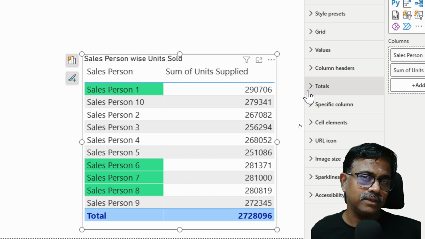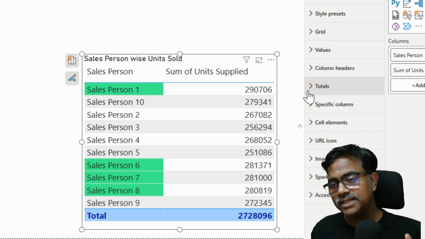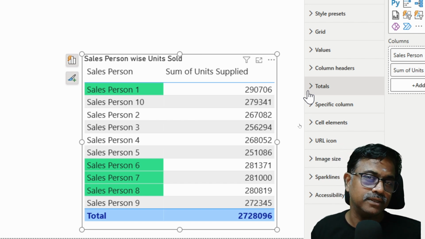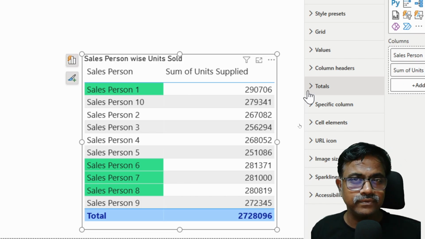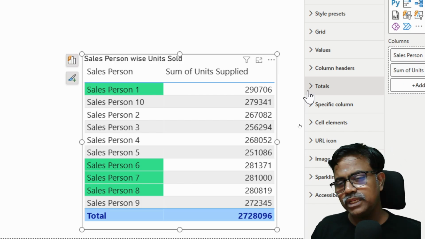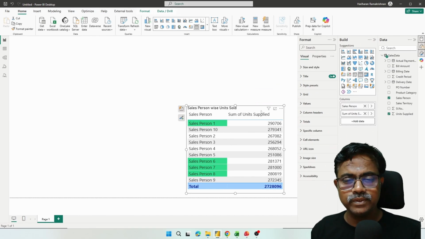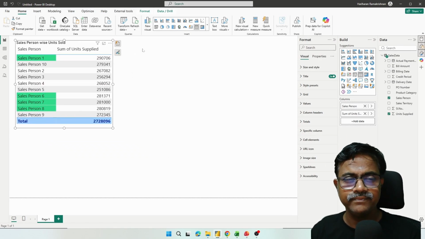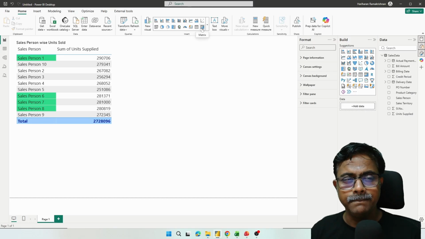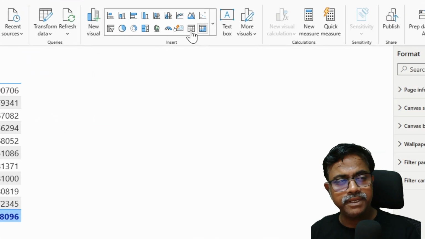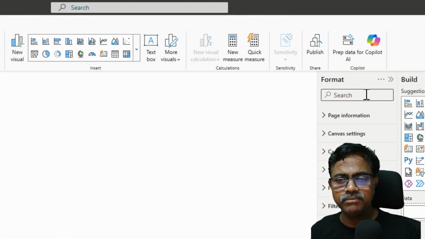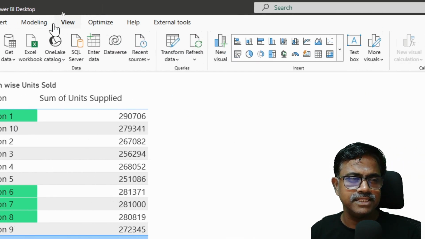And the other thing you understood, if you want to increase the font size of the entire visualization, the place to go for is the grid section and the global font size. Rest is all for you to go ahead and explore. And now we're going to move on to the matrix visualization. So what I'm going to do is move this guy a little to the left side, and let's bring in the matrix visualization. So let me go ahead and pick it up from the home tab, or you can pick it from the build pane, or you can pick it from the insert tab.